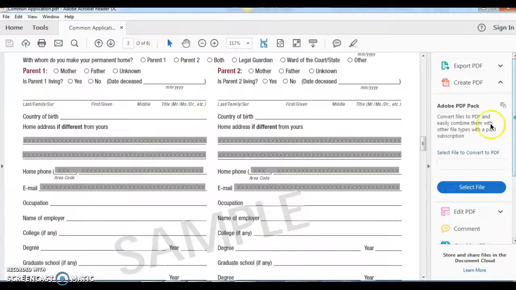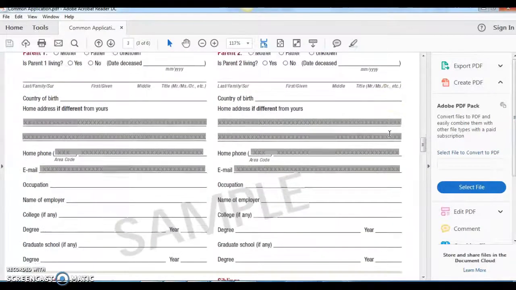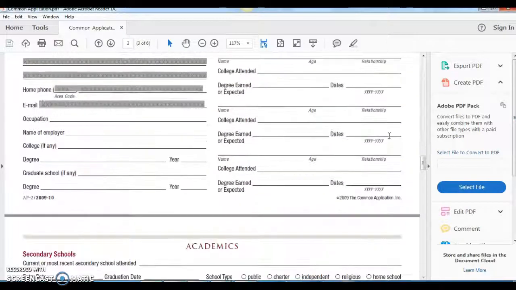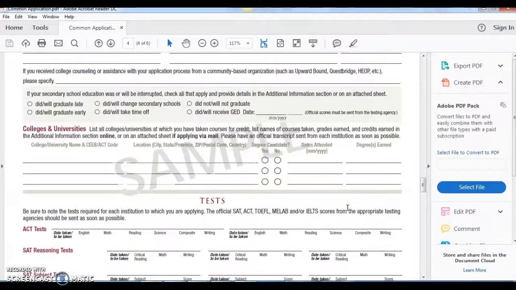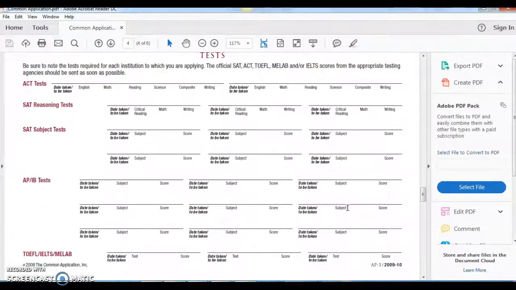Then you need to fill out your family information, siblings, all of that stuff. And then you need to fill out the academics section: school year attended, GPA, that kind of thing. Colleges and universities you've attended. Any test you're planning on taking, you're going to put here, even if you haven't signed up for a test. If you're planning on taking it at some point in the future, put it, and maybe the year you're going to take it.